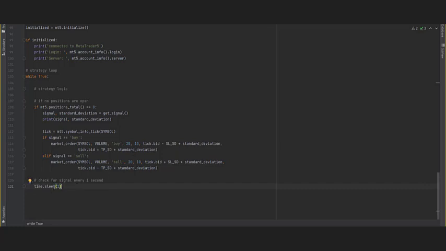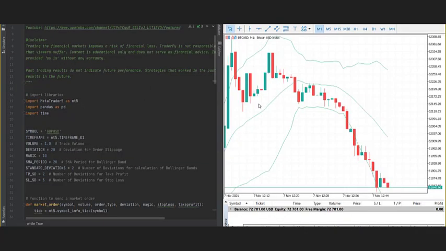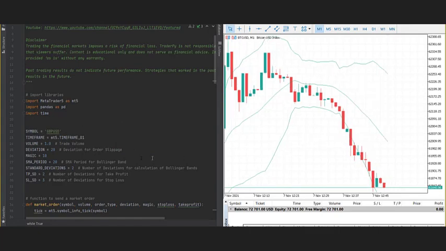Then we have a sleep function, time.sleep(1), which means that it will return to the loop after 1 second. So we are checking for signals every 1 second. Let's now test the strategy. And on the right side, we have our trading platform. And on the left side, we have our code.